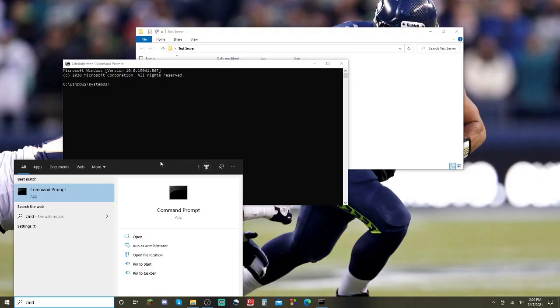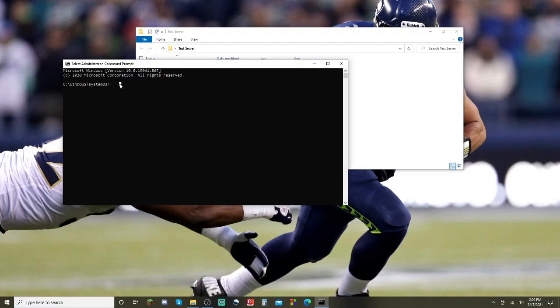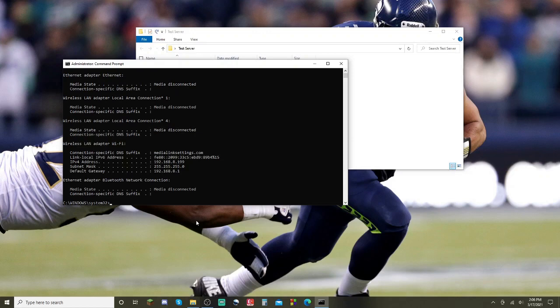You guys don't see what just popped up on my screen, but it's the User Account Control. It pops up whenever it's asking, do you want this app to make changes to your device? You're going to click yes, because this is literally your computer right now. Once you're here, you're going to type in ipconfig, just like that, ipconfig. Click enter, and this will pop up.